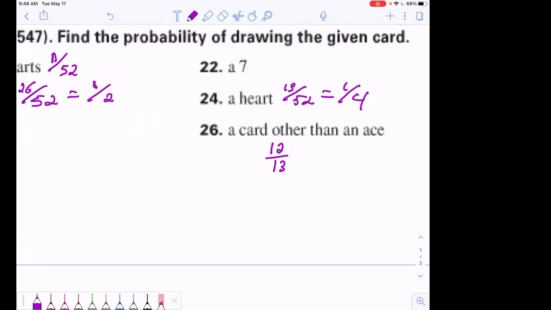If you went through and counted up every card that was not an ace, you would count up 48 non-aces out of 52. That's a lot to do. It's much easier thinking about it. There's 13 types of cards, and 12 of those are not aces. That would be the easiest.